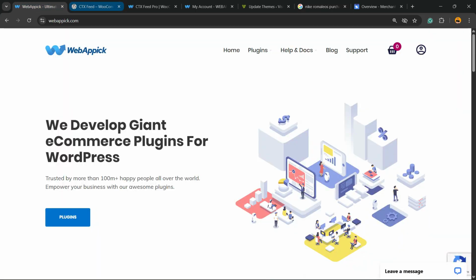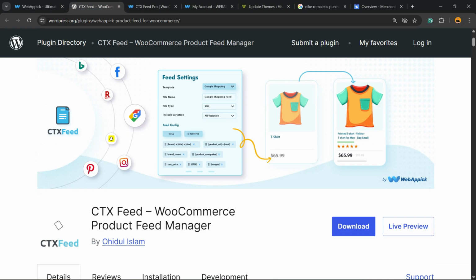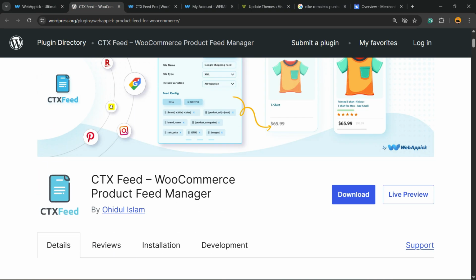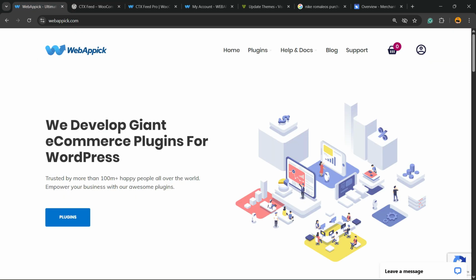Okay, for this tutorial we're gonna need to use the CTX Feed, the WooCommerce product manager, by WebAppick. This is my favorite plugin to do this, and I'm gonna explain how to install it, how to set it up, how to create the feed, the options that this plugin has, and all you can do using this amazing plugin, and reasons for you to upgrade. That is my personal choice. Okay, so let's get things started.